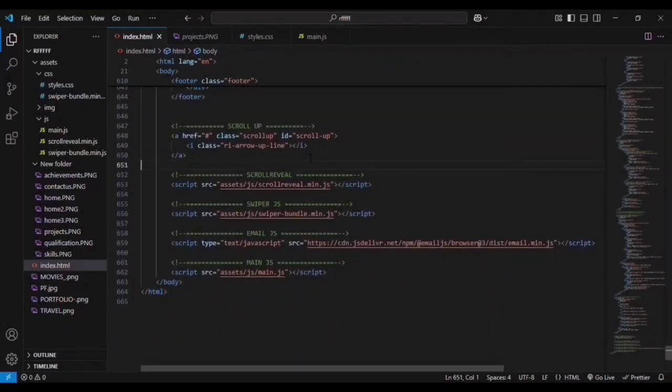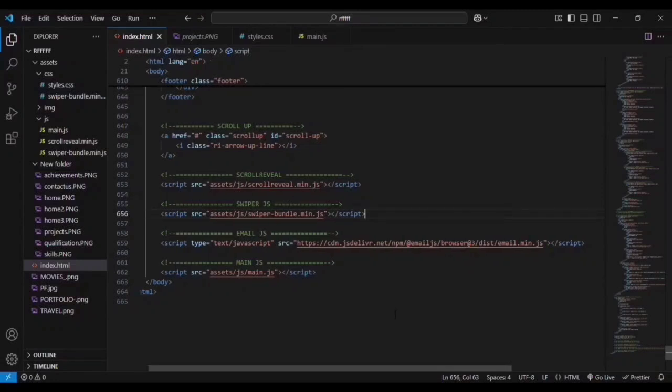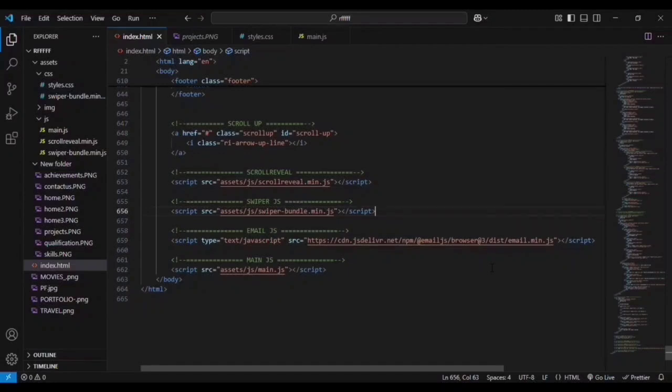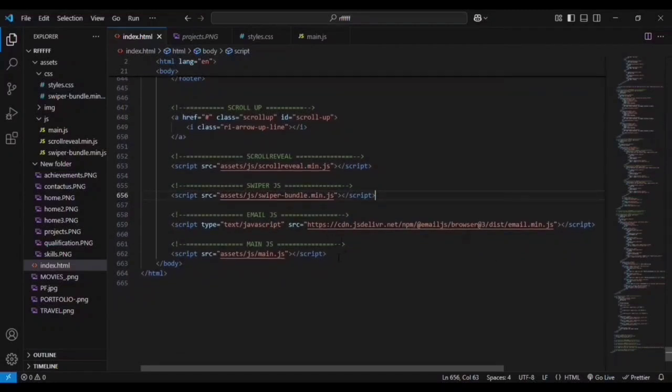Then I have linked to the ScrollReveal JavaScript library using the script tag. I've also added the Swiper bundle JavaScript library. Then I've also added the email one, which is for sending the email. Then the last one is the main JavaScript file, that is main.js. This is the JavaScript file. Now let's go to the contact.